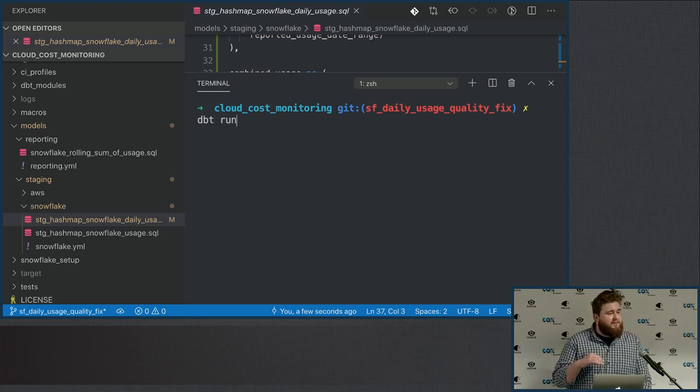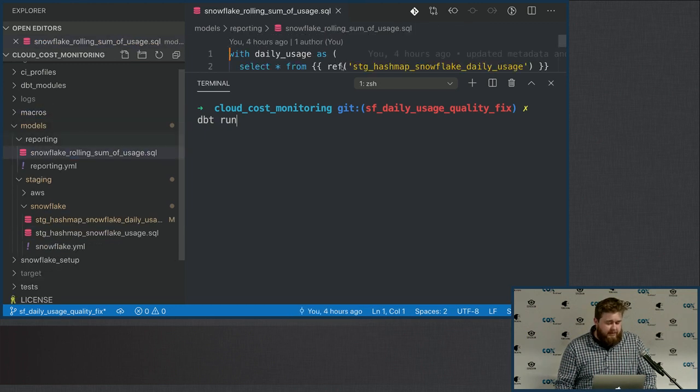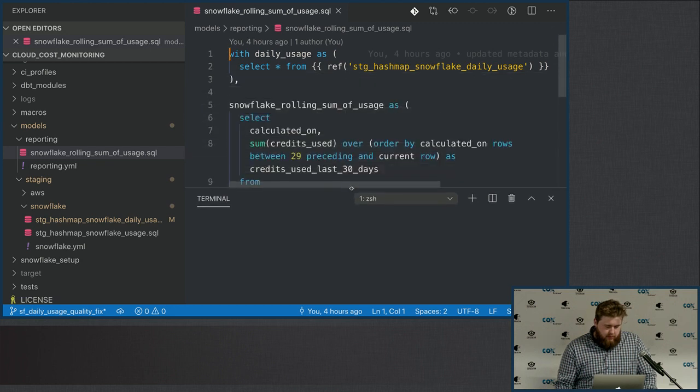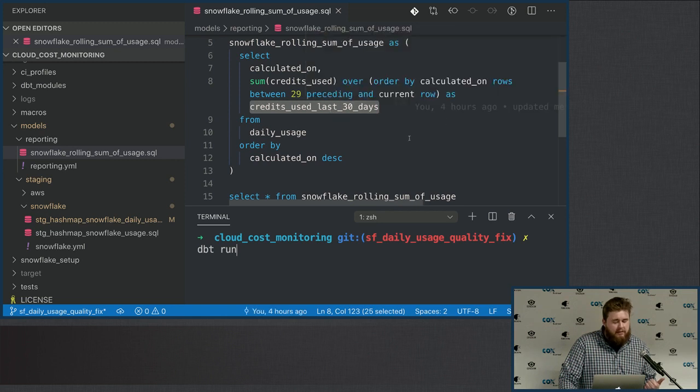I could give it a specific model I want to run, so my top table being like my rolling sum. So I have that daily usage and then in my reports, I have the rolling sum of usage, which is actually pretty simple. I do a window function that goes over the last 29 records, and including the current one as 30, with a sum of the credits used. And I'm not partitioning by anything. I'm just doing a sliding window across the whole table to get my daily usage over the last 30 days, which is this super long column name, and the date it was calculated on.